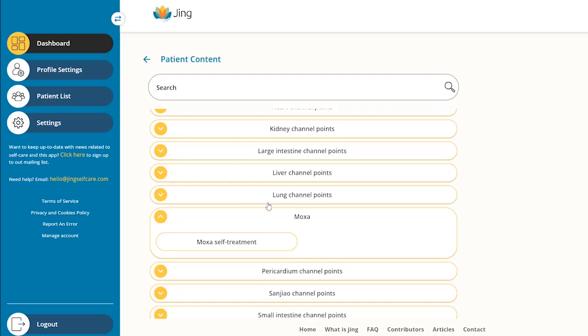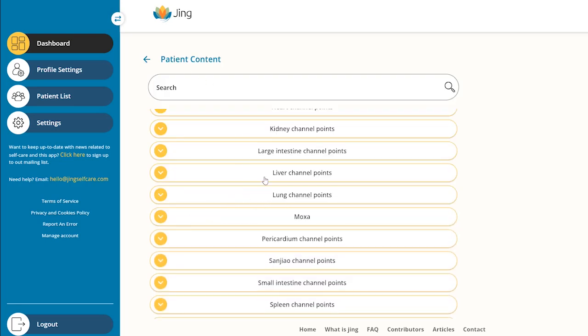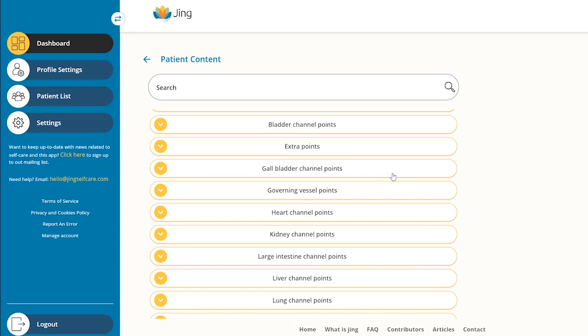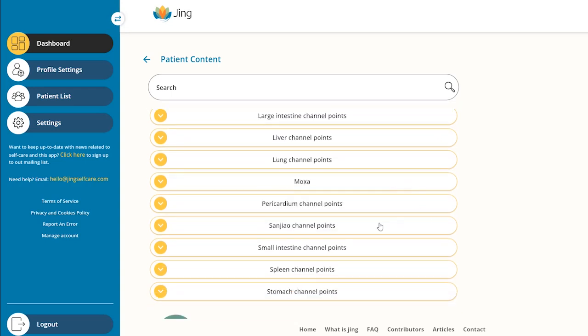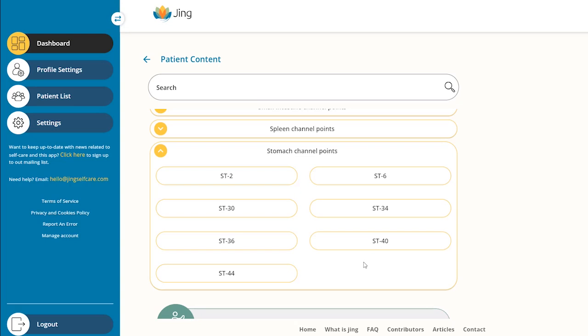Of course, you could combine that with acupressure points so that the patients can locate them correctly, and there are several more acupressure points available now in version 2. So for example, if we look at the stomach channel points, there's now a few more, and altogether there are 36 extra points from version 1, and we will hopefully add more over time as well.